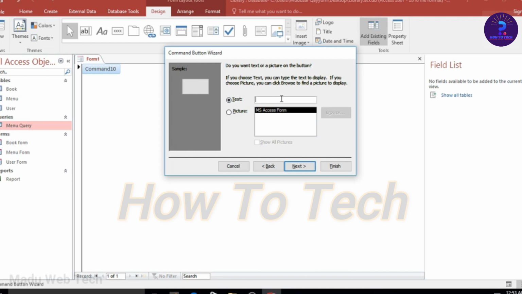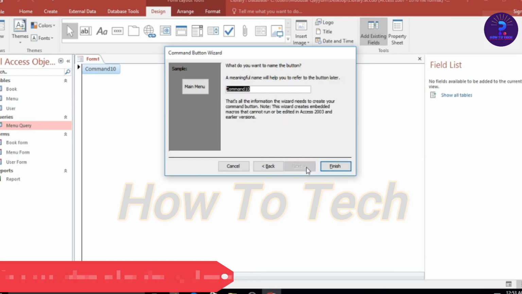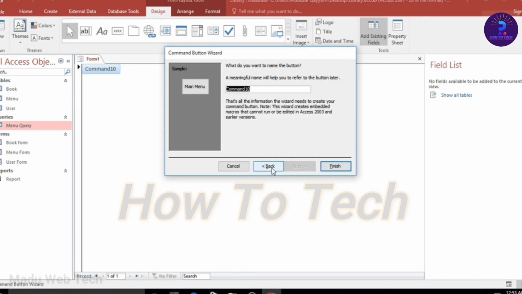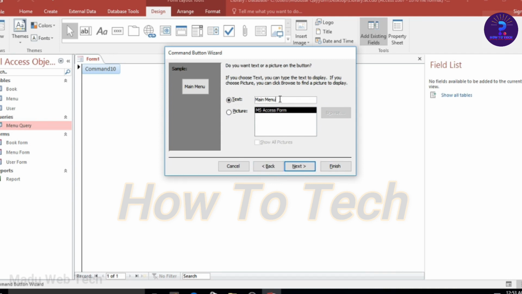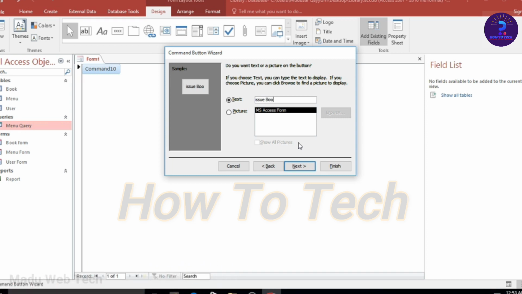and here write main menu, or rename this. Okay, main menu is good, or issue book, sorry, issue book.